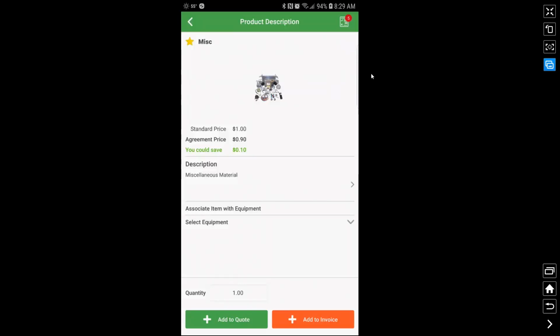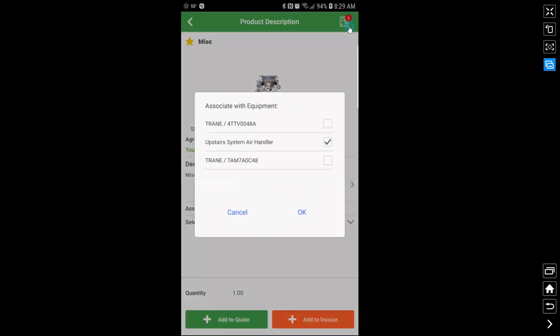All right, so now up in the top right, I've got this little invoice with a little number next to it. It just lets me know that I've added 5 items. If I tap on that, it's going to ask me what equipment I want to associate this with. I'm going to click OK. I've already associated it.